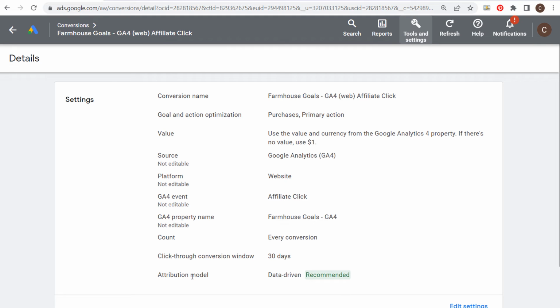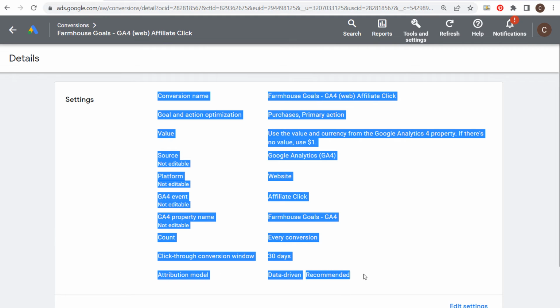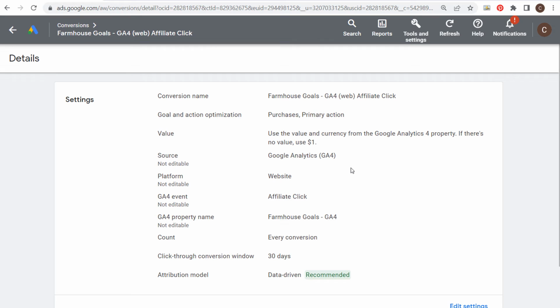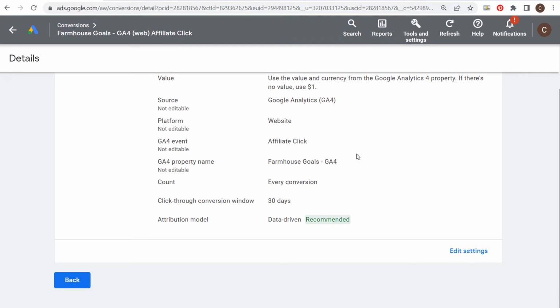You can edit your settings and use a data-driven attribution model, which is actually going to take into account every single click from your Google Ads campaigns to understand how conversions happen for you. So is somebody clicking on a display ad once and then a search ad and then they're converting? That gives you more data about every single click that somebody takes on a path to conversion on your website.